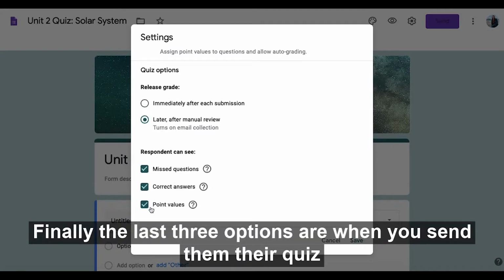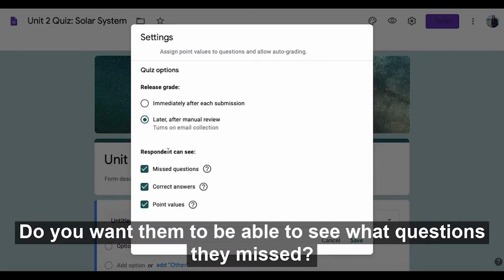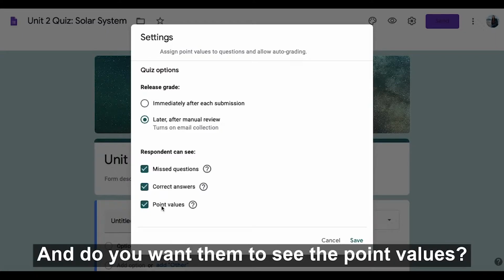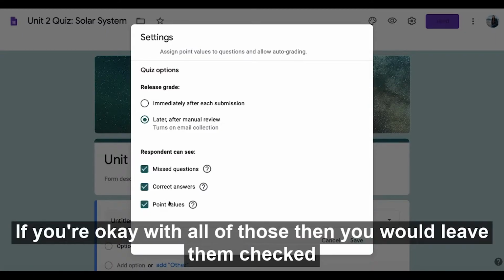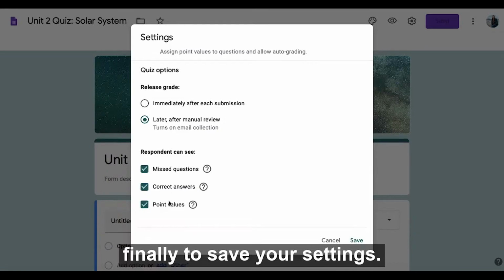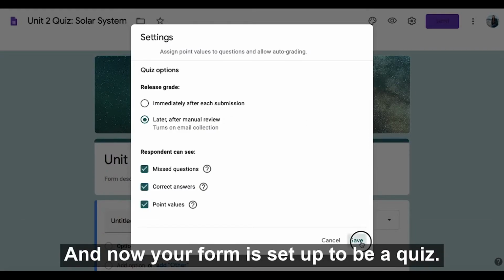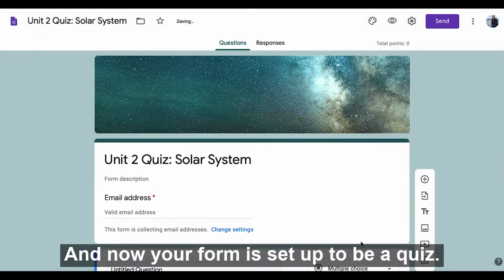Finally, the last three options are when you send them their quiz results. Do you want them to be able to see what questions they missed? Do you want them to see the correct answers? And do you want them to see the point values? If you're okay with all of those, then you would leave them checked. Finally, to save your settings, you'll just go down and click Save, and now your form is set up to be a quiz.